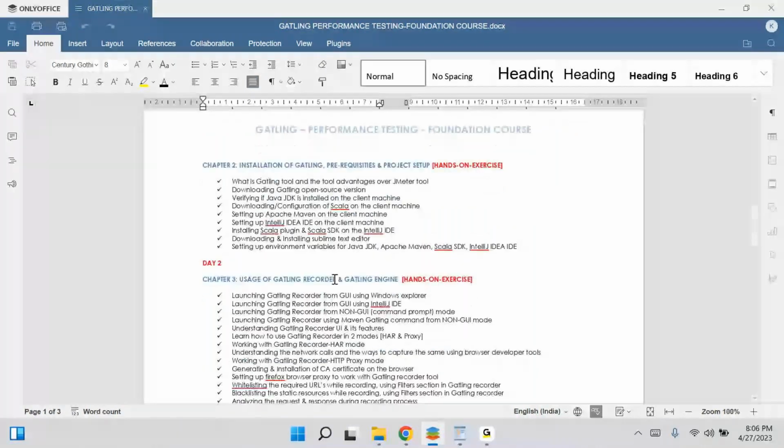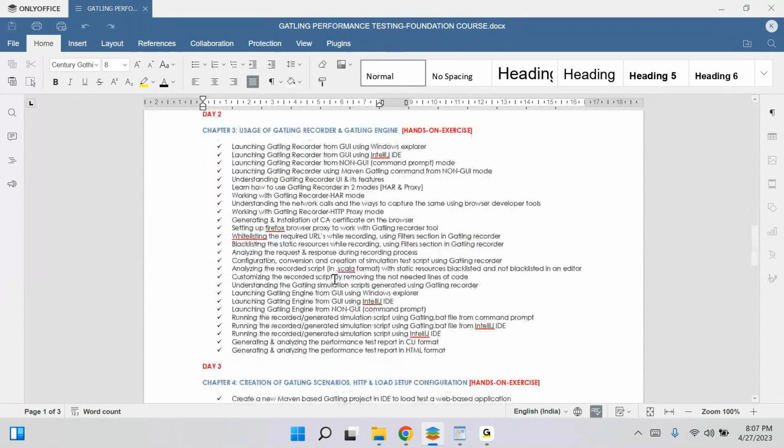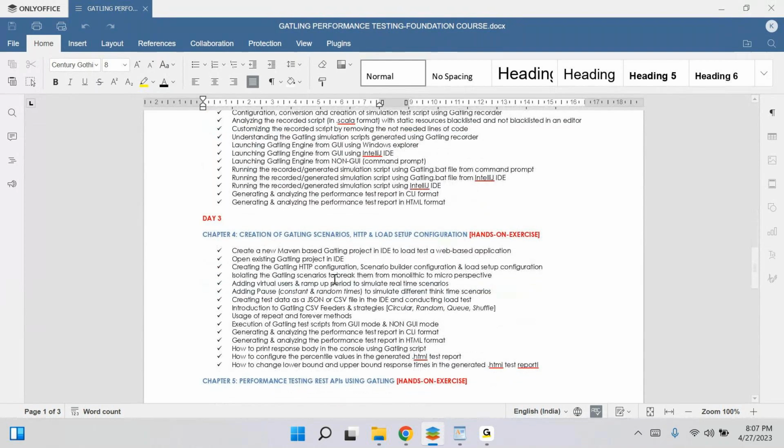Chapter three focuses on understanding the Gatling recorder tool, which supports the HTTP proxy strategy and the HAR strategy. Then we'll also talk about the Gatling engine that we use to execute the recorded scripts. In chapter 4, we'll talk about how to automate web-based applications, how to do data-driven testing, and how to generate the HTML test reports and command line interface test reports. We'll also focus on how to run Gatling from GUI mode and non-GUI mode.